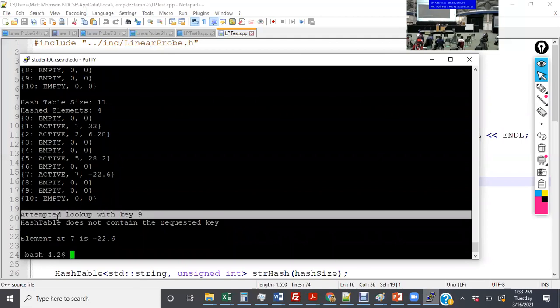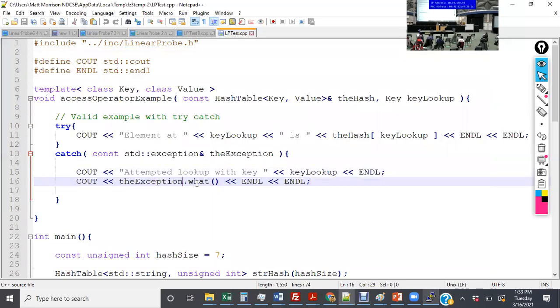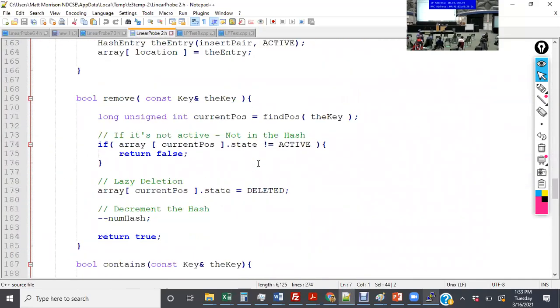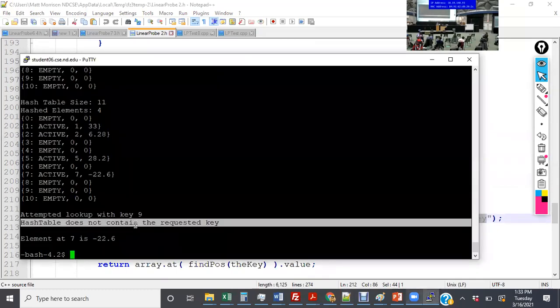And what it does is attempted lookup with key 9, hash table does not contain the requested key. So when I call dot what, that actually goes into the class where we threw the exception and it includes that message. And if we recall from linear probe, when I go down here, the message that I included was hash table does not contain the requested key. And that is precisely what is printed.